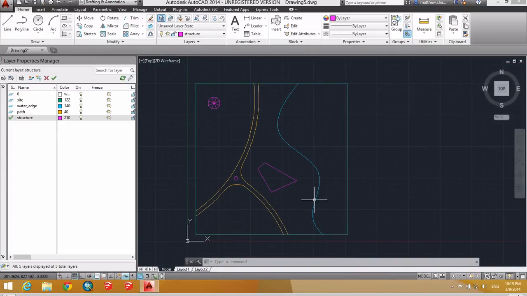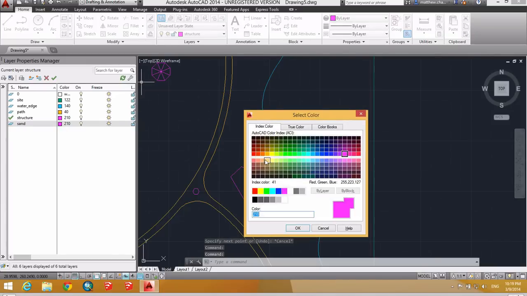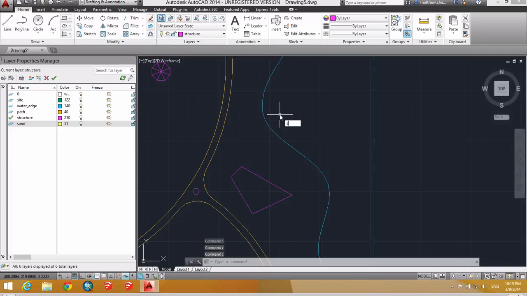All right, so we've got some water. I've got a pathway. I've got some structure. Oh, should we do some vegetation? You know what? We will, but before we do some vegetation, I want to draw in maybe a sandy area for maybe a beach. So let's create that layer. I'll just call it sand. And how about yellow? Why not? I'll use the spline again.